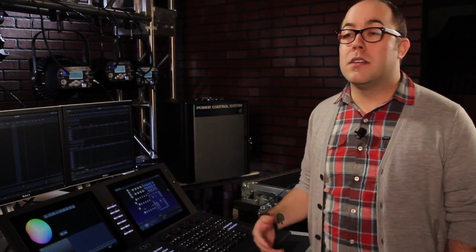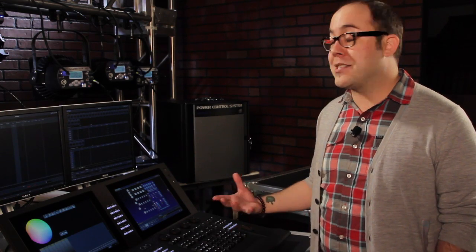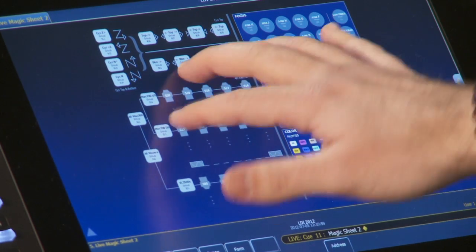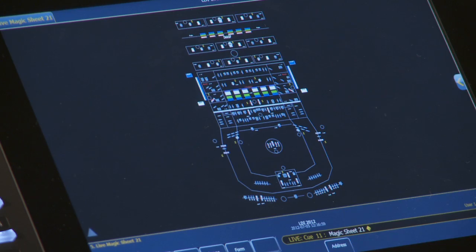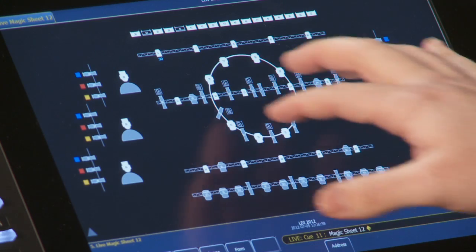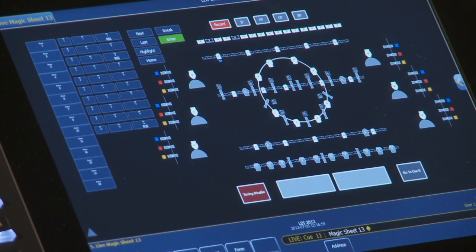So as you can see, Magic Sheets has an infinite amount of possibilities that allow you to customize a space that fits your workflow. From a designer-centric Magic Sheet, to a production electrician, to a programmer. Magic Sheets allow you to create an environment that lets you work better.